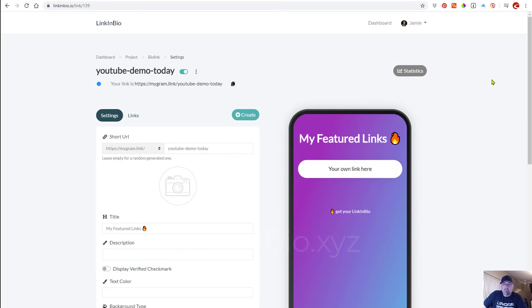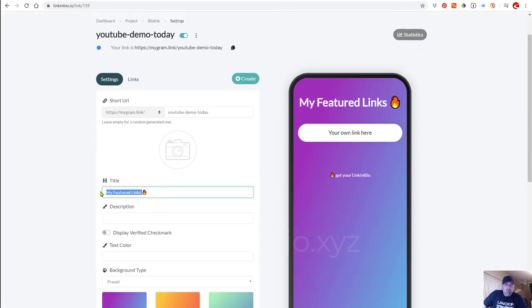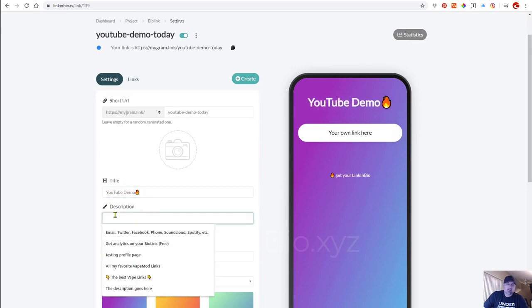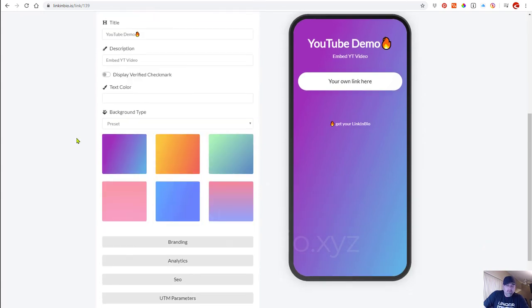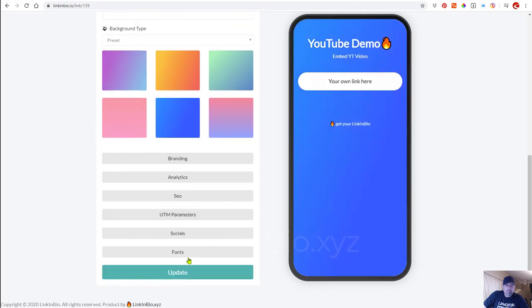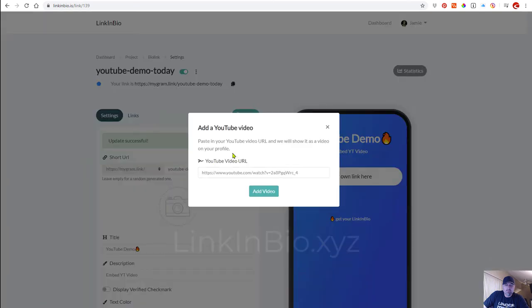Now look, we have a blank canvas, and from here we can change whatever we want. So I'm going to change the description, YouTube demo, embed YouTube video, and they got that. So let's go ahead and change the background. Let's update it. So now it's saved. Let's create a YouTube link. So we're going to create YouTube.